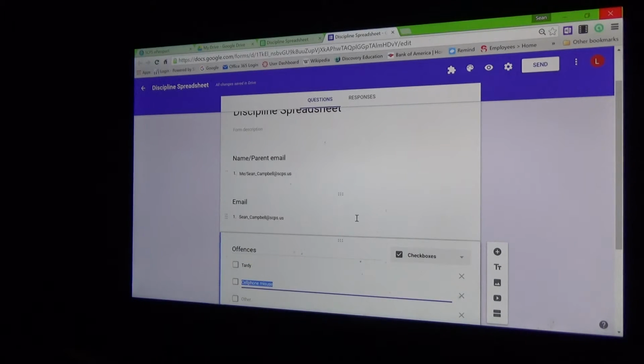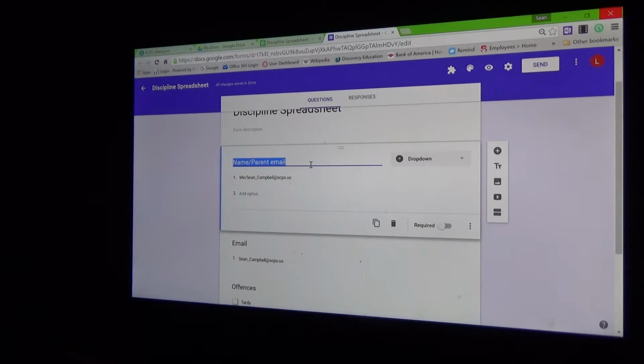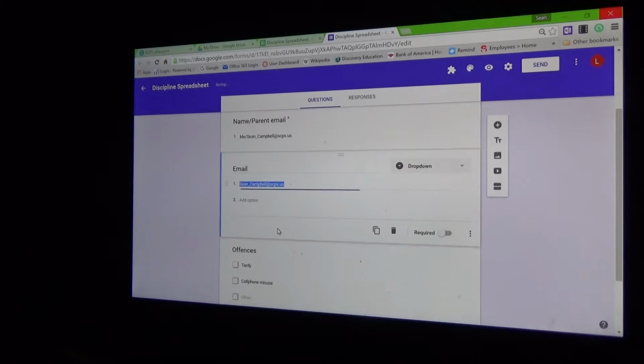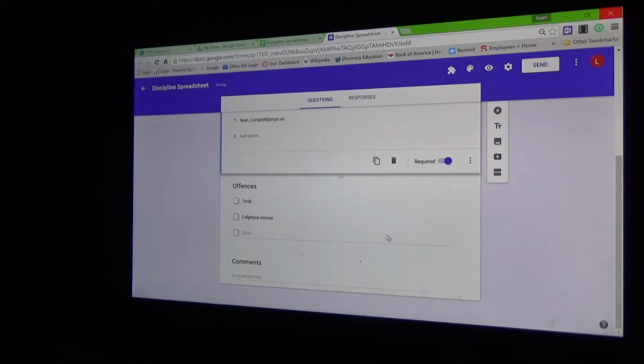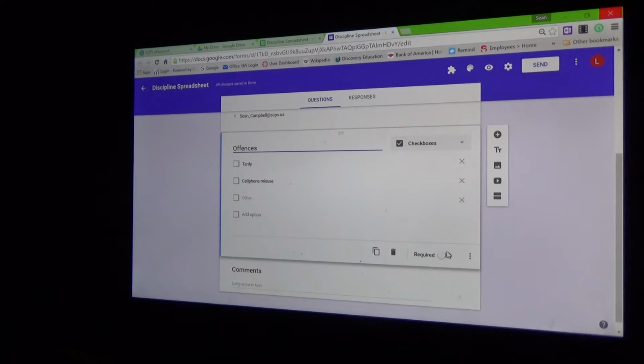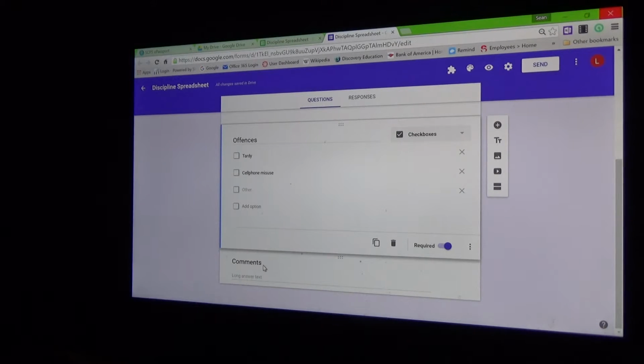And something else you might want to do, at least with the name and parent email, is make it required so you don't miss it. And this one also required. And the offenses one also required, so it makes sure that you fill those in before you submit it. I would not put in the comments one as required because I don't always add comments to the discipline letters, the discipline emails that I send home. So we are essentially done with that.